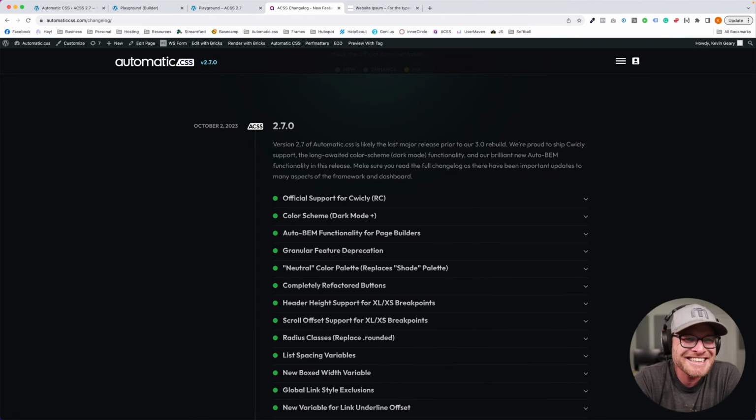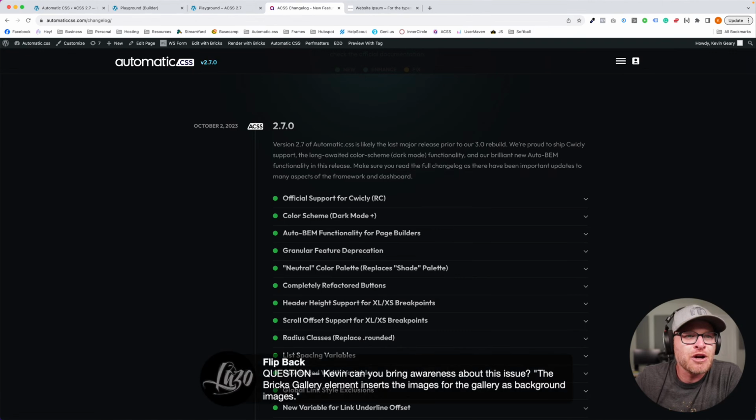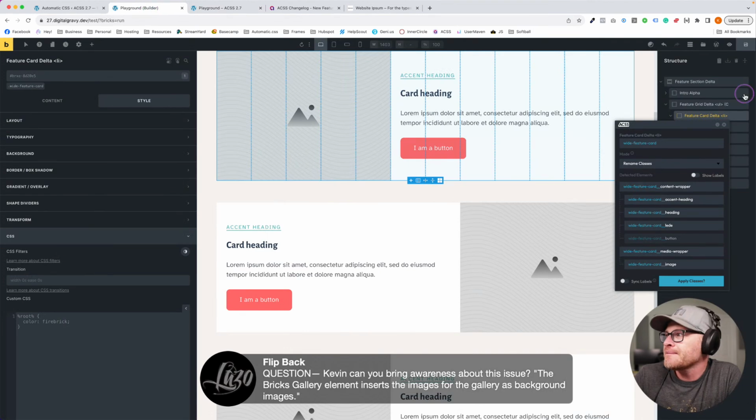Let's see. Can you bring awareness about this issue? The Bricks gallery element inserts the images for the gallery as background images. Does it really? I don't think I've ever looked at that.